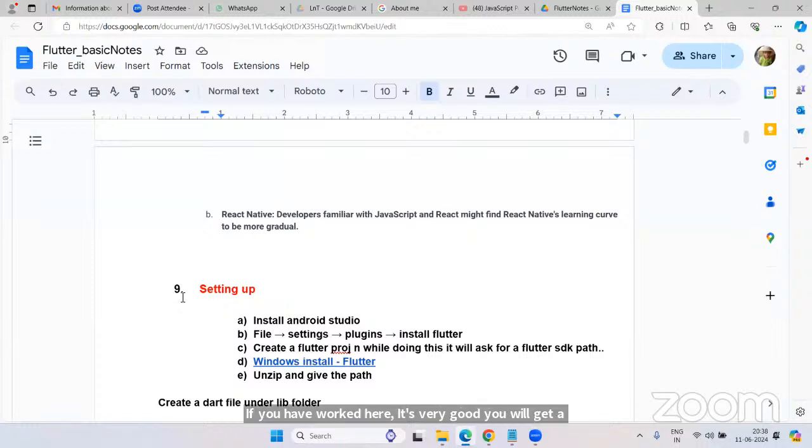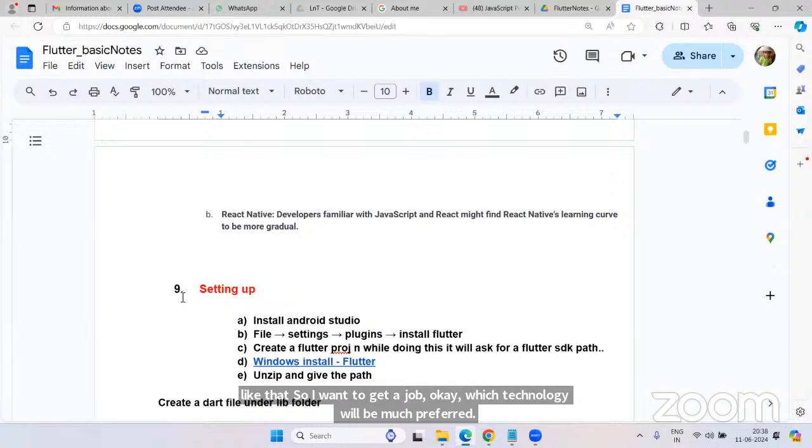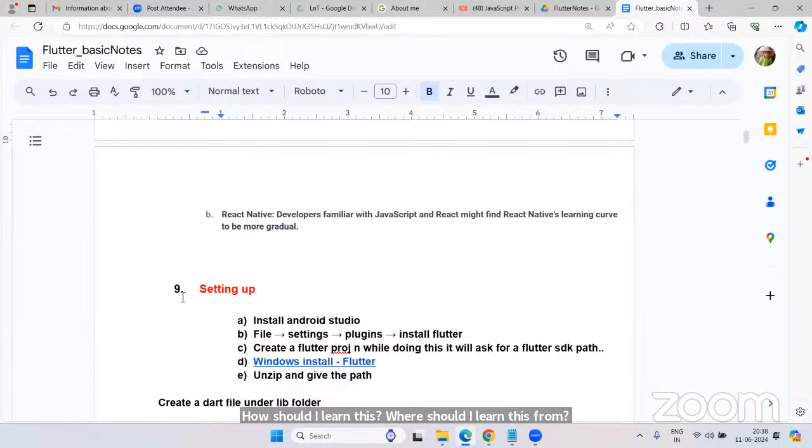So you need to know what you need to learn. Is Android sufficient? Flutter, yes, Flutter is sufficient because you can deploy on both iOS and Android. So it will be sufficient for now for the market. You should be asking me questions like that. Sir, I want to get a job. Which technology will be much preferred? How should I learn this? Where should I learn this from? What are the prospects of this? You guys need to ask the questions.